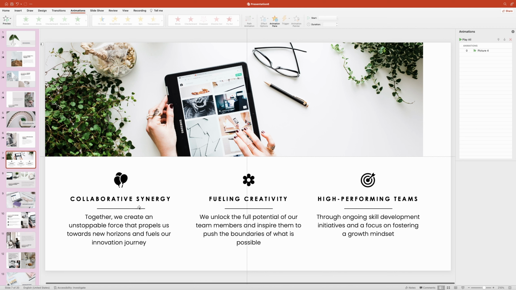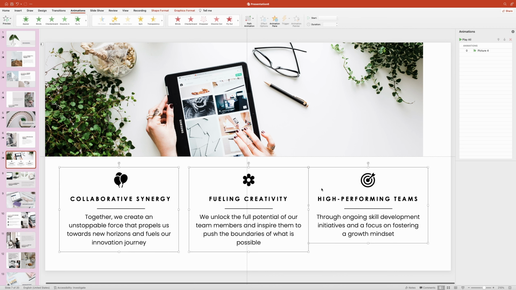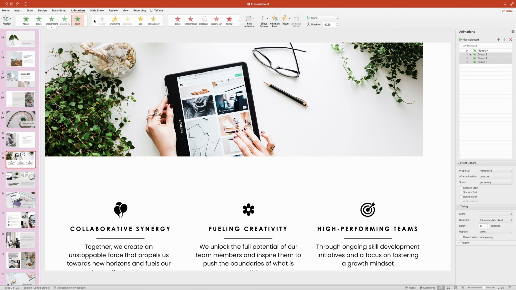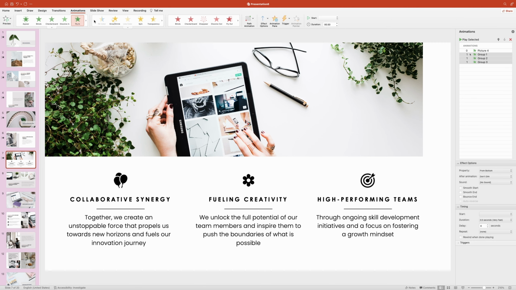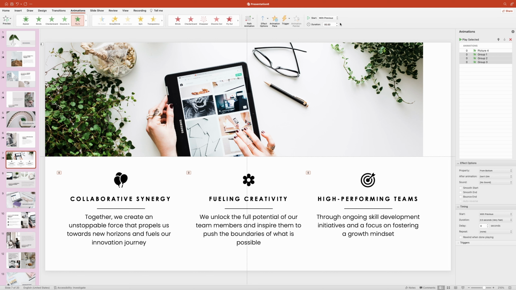Now select all 3 groups by holding down the Command key. Then head over right up here and choose the flying animation. The direction is set to from bottom by default, so I don't need to change that. The animation will start with previous and last 1 second. I'll activate the bouncing effect.